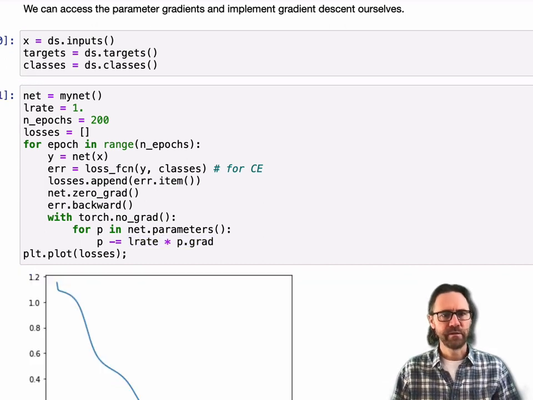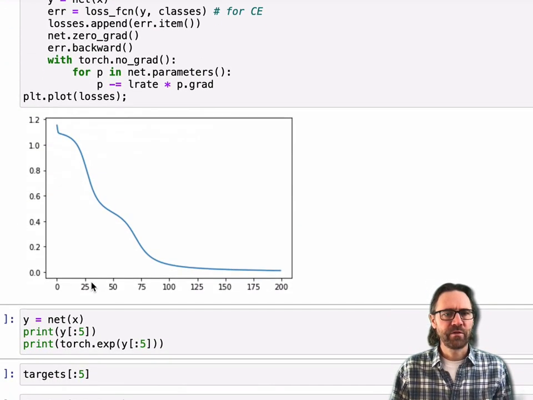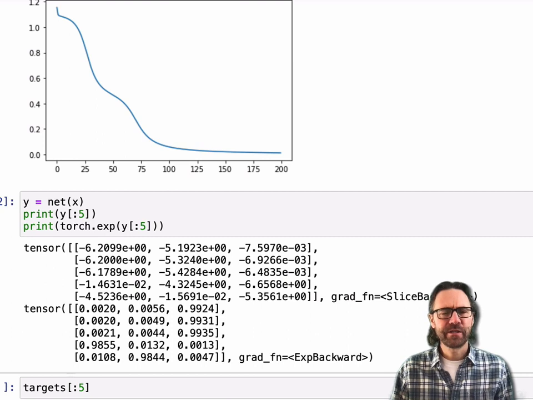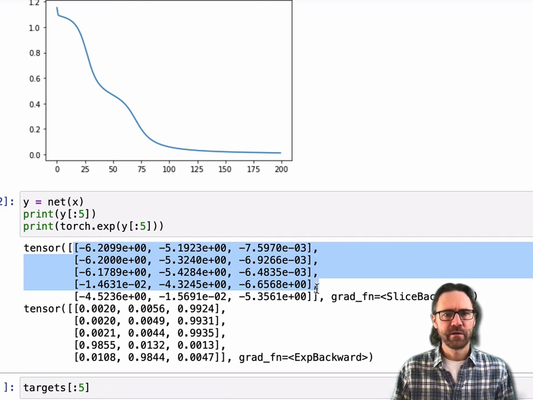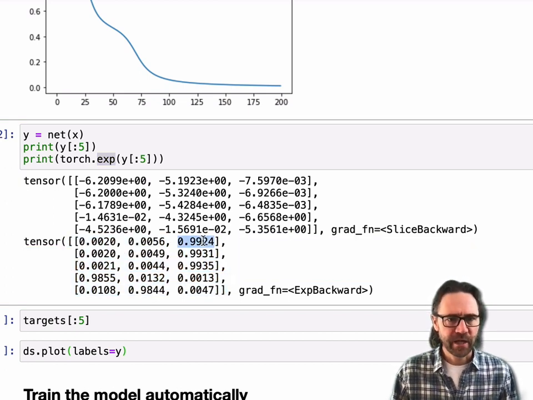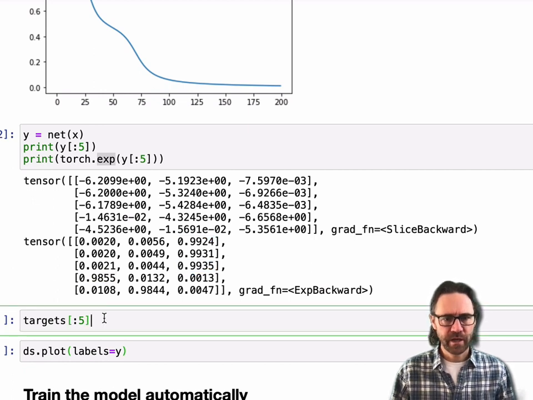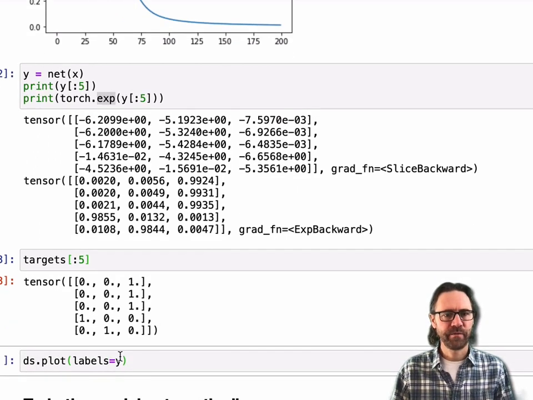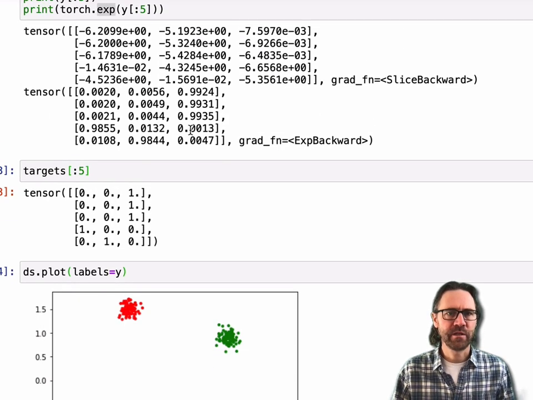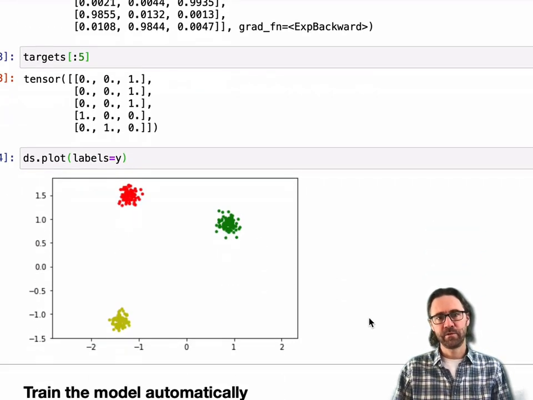So let's see how this works. This is loss here on the vertical, and this is epochs on the horizontal. I really should have labeled that. And you can see after I've trained the network, I push the inputs through. This is the log softmax. But if I take e to that, then it gives me the softmax itself. And you can see I get something close to 1 here, something close to 1, 1, then 1 here. And you can see that it matches the one-hot targets very closely. And if I plot it using my output as the labels, it looks like it's done a good job of classifying.